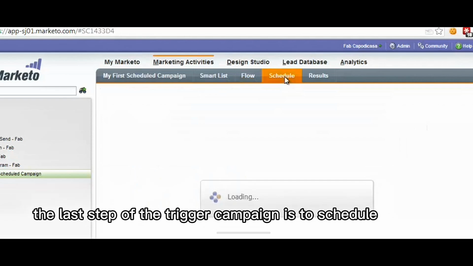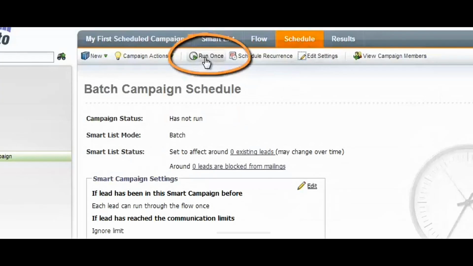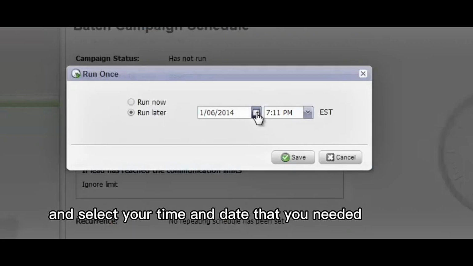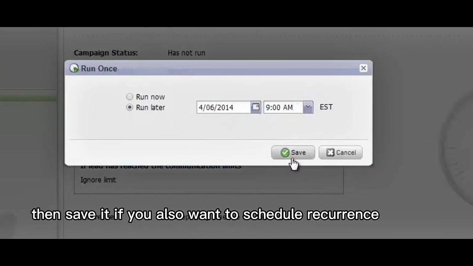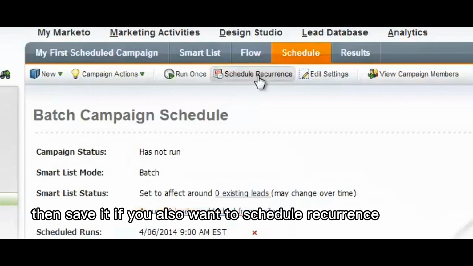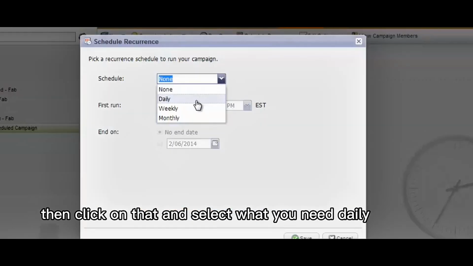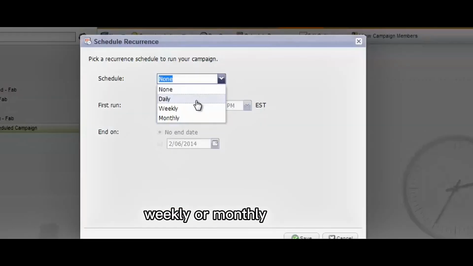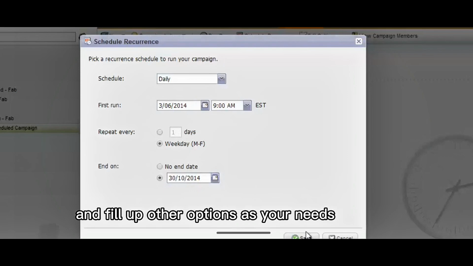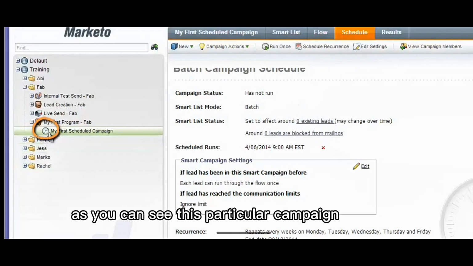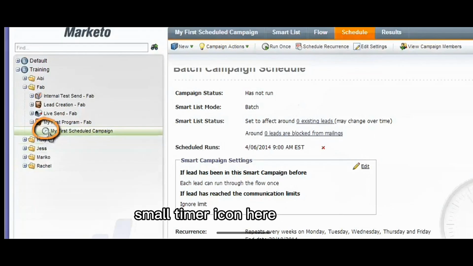The last step of the Trigger campaign is to schedule. So if you want to run it once, click on that and select your time and date that you needed. Then save it. If you also want to schedule recurrence, then click on that and select what you need, daily, weekly, or monthly, and fill up other options as your needs. As you can see, this particular campaign has a small timer icon here.